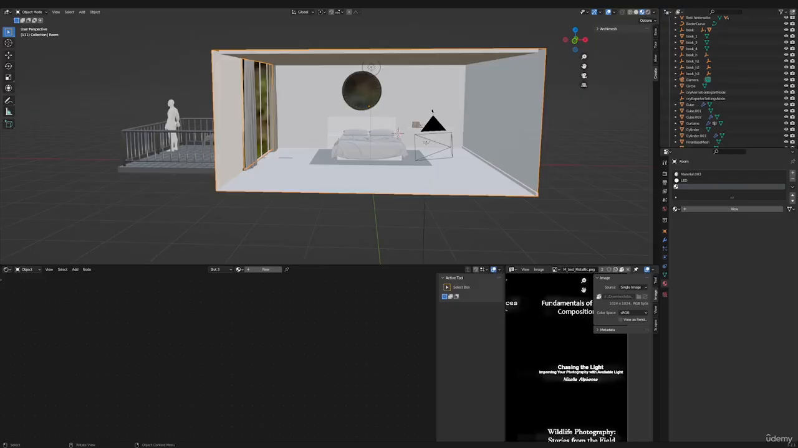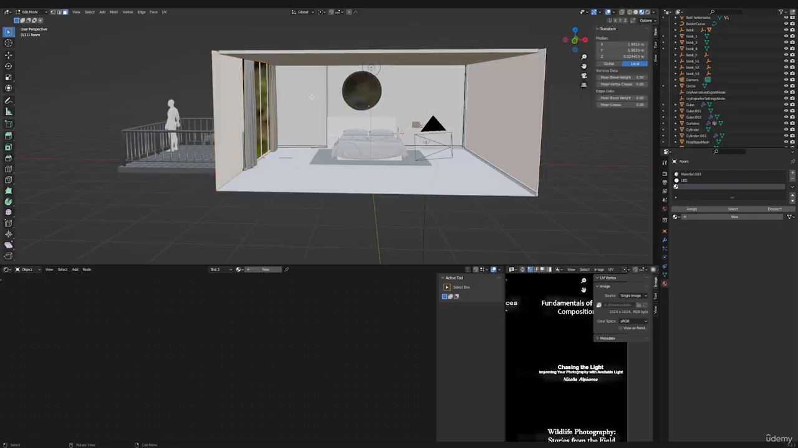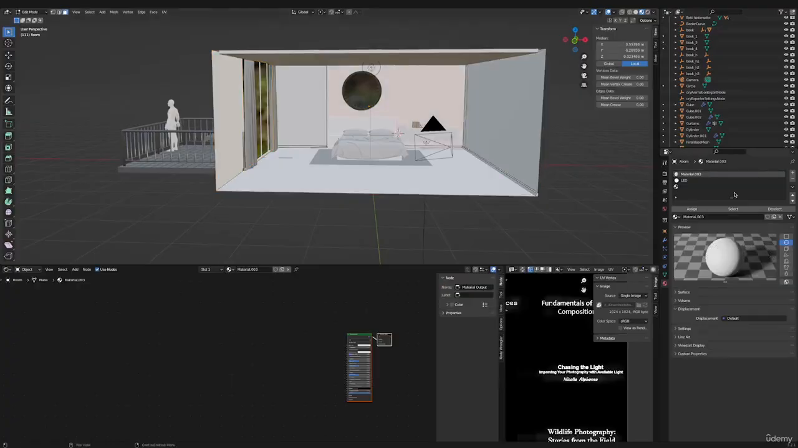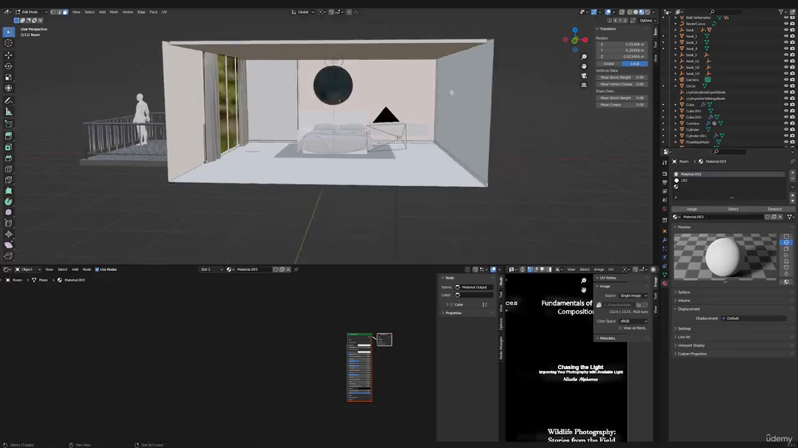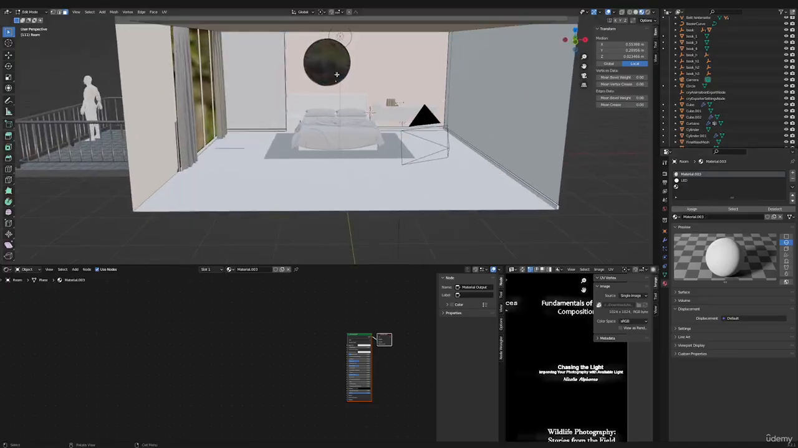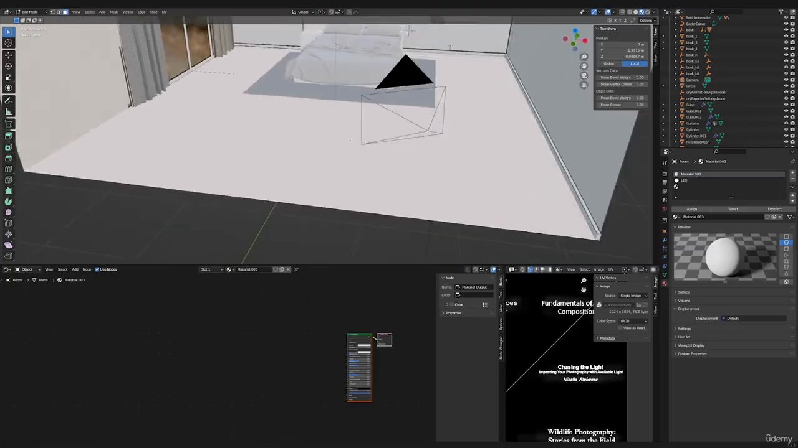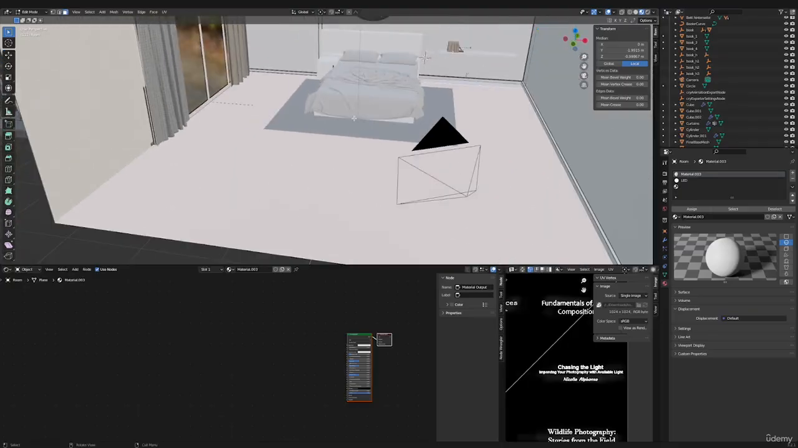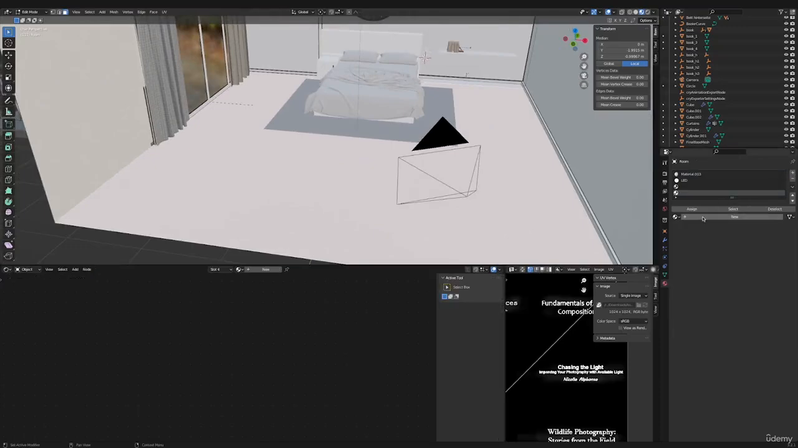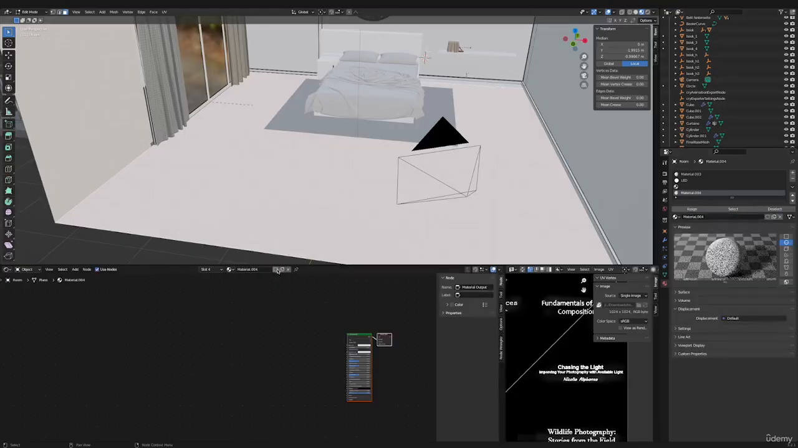If I go to edit mode by pressing tab and 3 for face select mode, which is already selected, I can now select faces and assign materials to those faces. So I want a different material for the back wall and a different material for the floor, obviously. And I want some kind of a wooden material for the floor. So what we are going to be doing is we're going to be creating a new material, and for that we're going to hit the plus sign here, and then we're going to hit new, and here we can actually rename it. So we're going to probably call this floor.